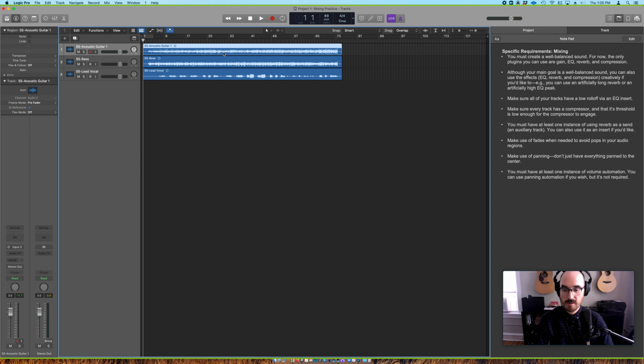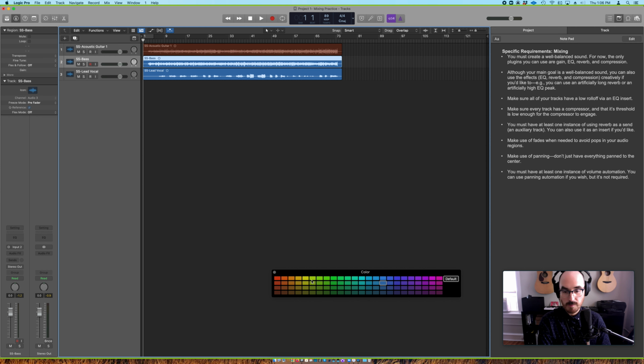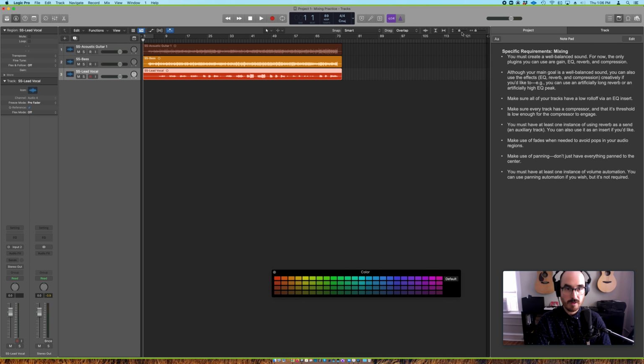So one of my favorite things to do to start off is just keep everything organized. So let's hit Alt-C, right? So Alt-C, if you hit that keyboard command, that will give you the color panel there. Let's make our guitar brown, our bass, we'll make it orange, and our vocal red. Very appropriate fall color scheme there.